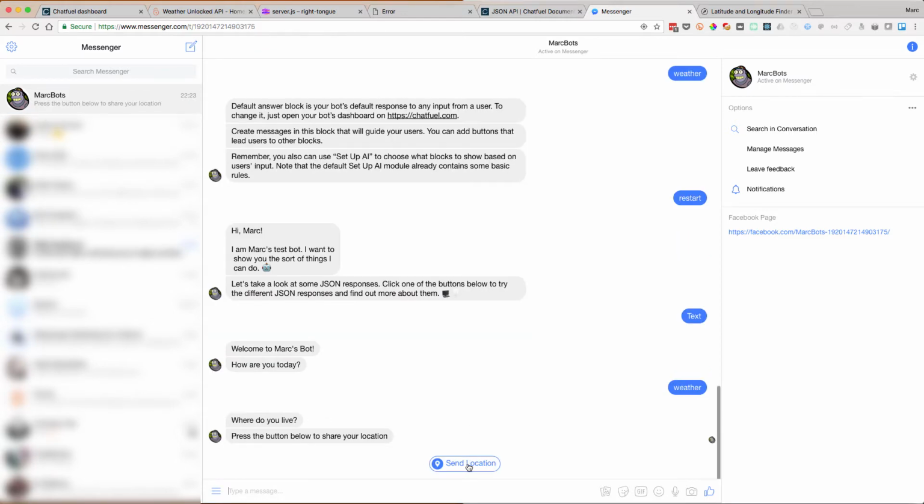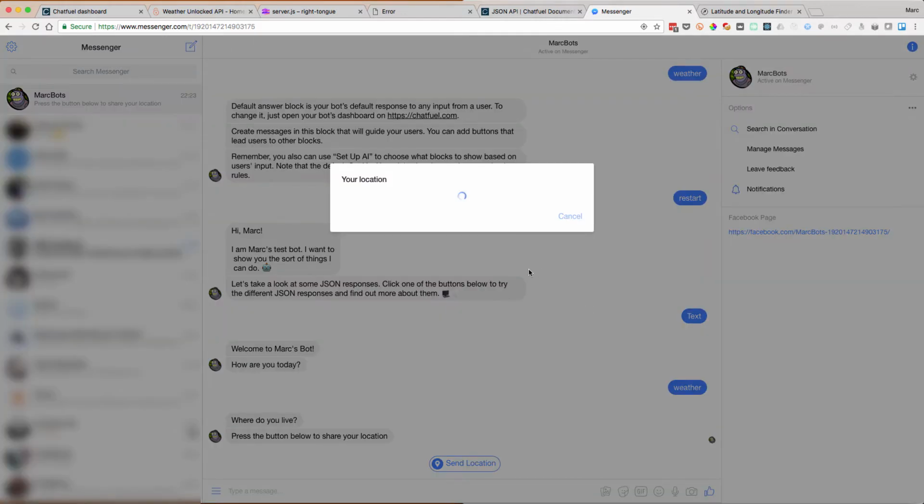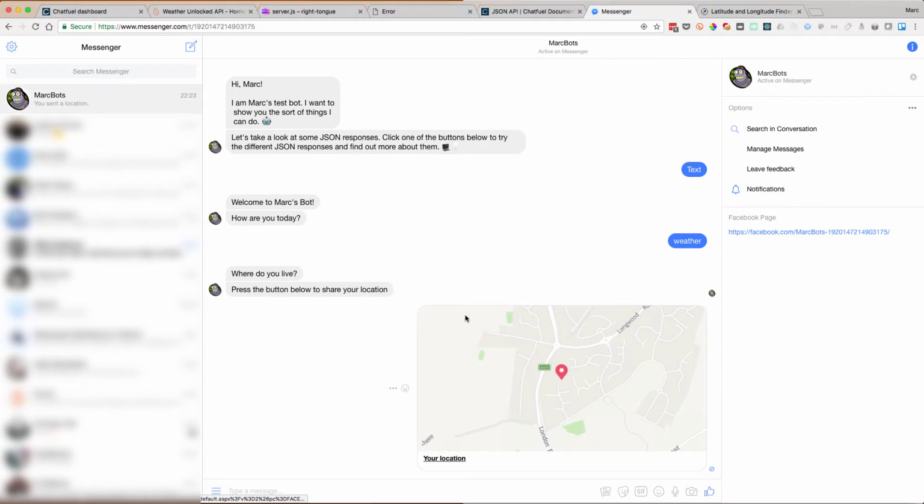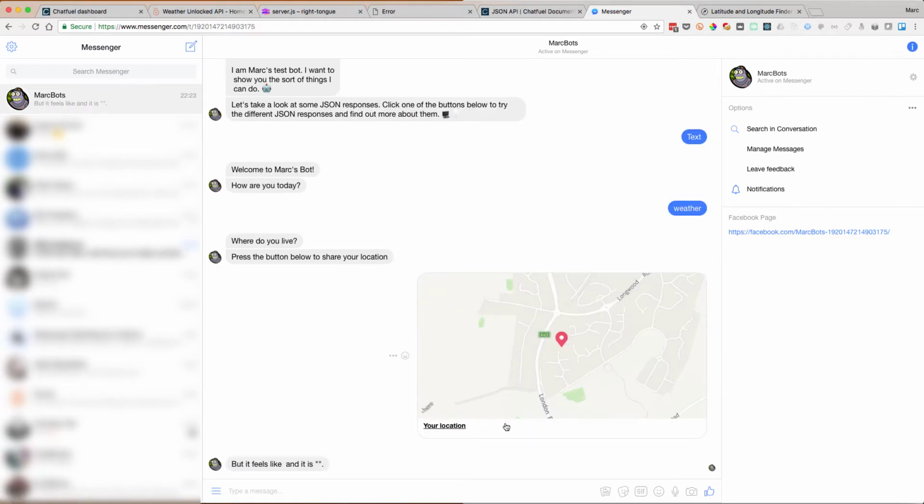Okay, asking me where I live. I'm going to share my location. Here's where I live. If you fancy a cup of tea, if you're in Britain. Okay, send the location. It's actually going to fail, obviously, because the JSON API is not going to do anything, because it doesn't exist. Our endpoint doesn't exist. But as you can see, the variables haven't been set up yet. It says, but it feels like nothing, and it is nothing. We haven't returned any data from our API.